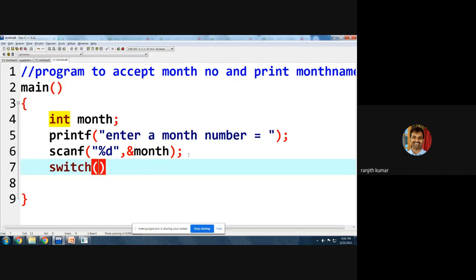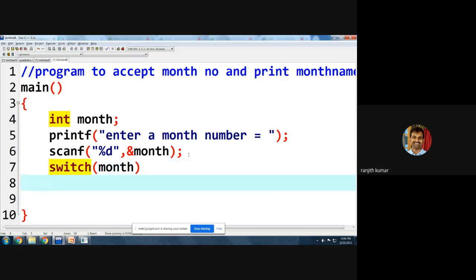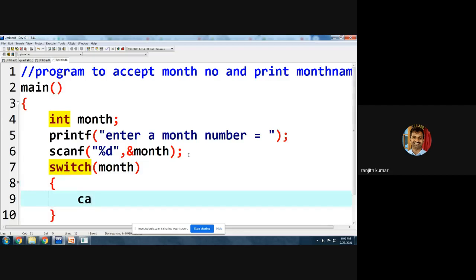So what do you mean by switch? Switch is menu-driven programming where the input of the switch is compared with an equal-to comparison with each and every case value. So what I'll do is switch, case 1. If you enter 1, what will I do? Printf: your choice is January.